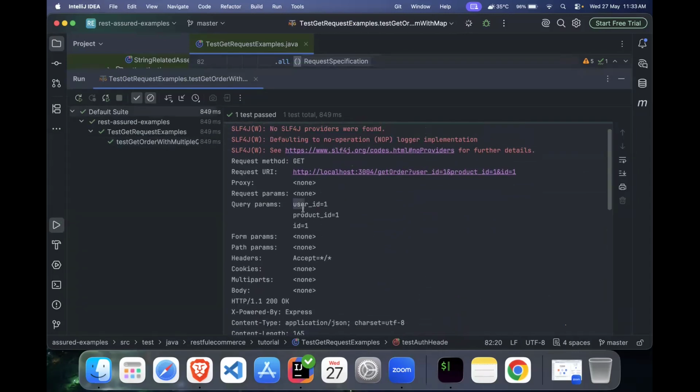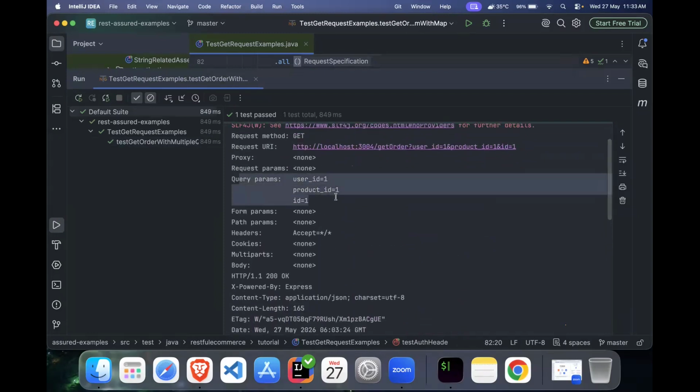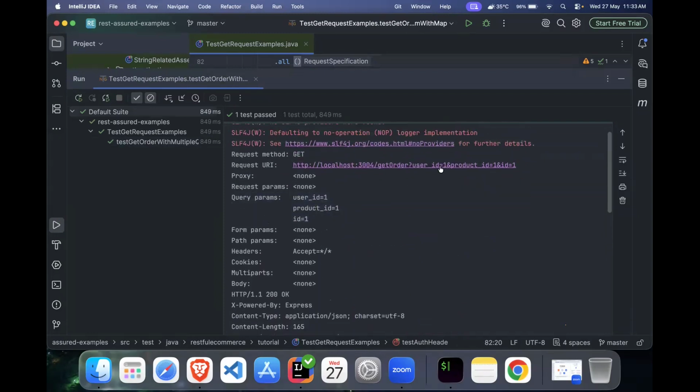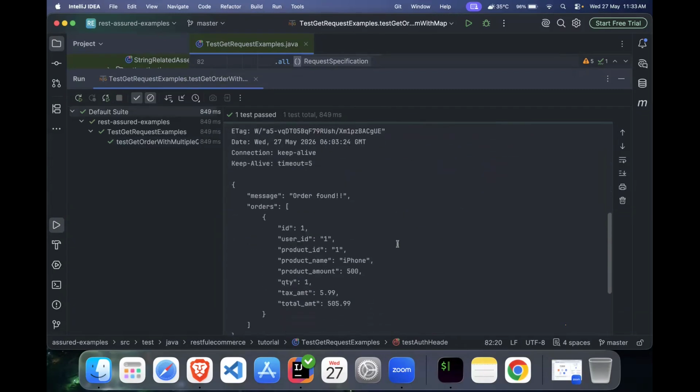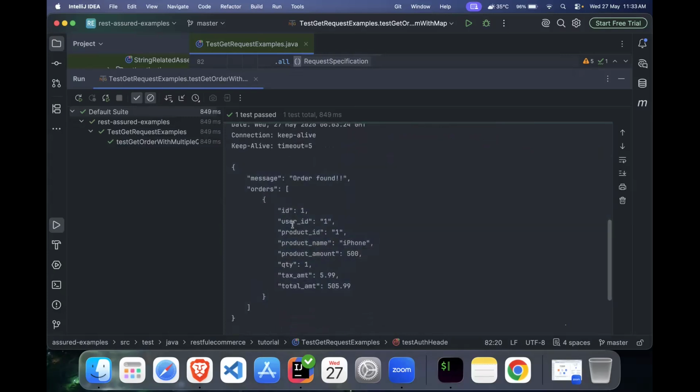So using map, we supplied three different query params: user ID, product ID, and ID. All of these values are 1. And we can see the query params have been passed successfully in the request. We can also see in the URL, the query parameters are successfully set. Similarly, we can check in the response that for the query parameters that we supplied in the request, the API responds with the respective data only.